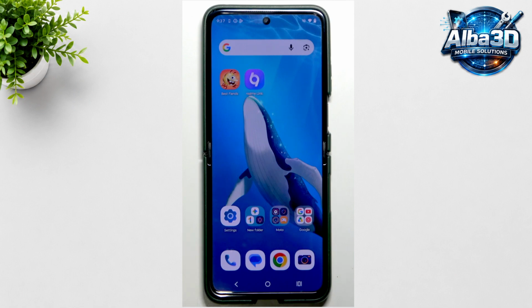Hello guys, welcome back. In this video I'll show you a full guide to accessibility features on Motorola Razr 70 Plus.